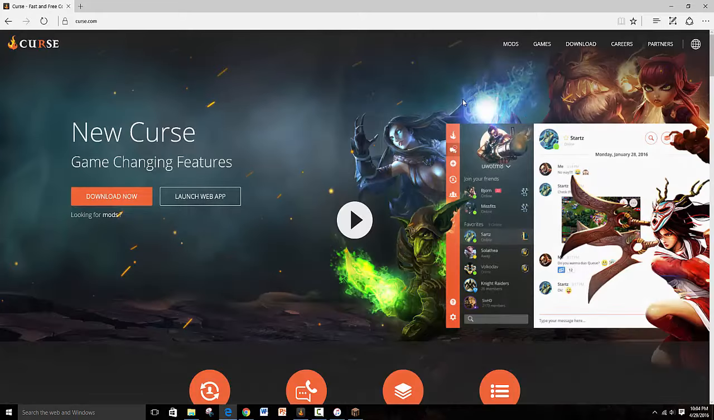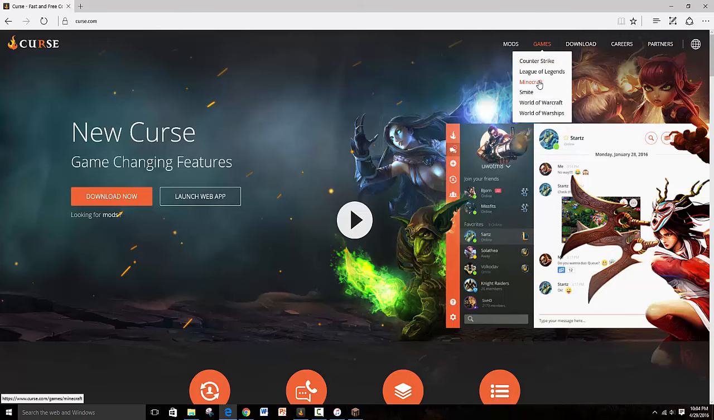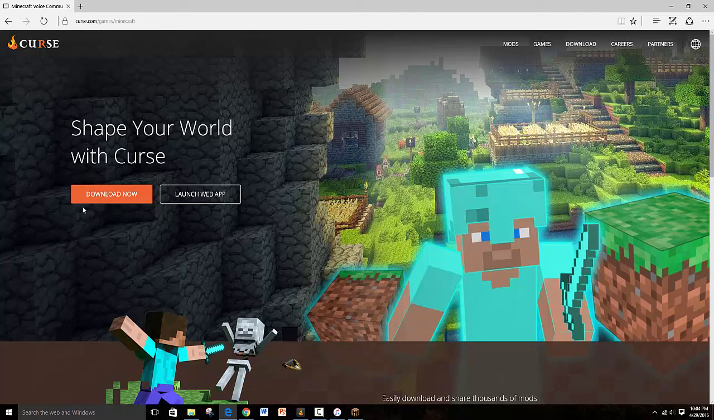As you get into the website, you go and hover over the Games tab. So these are all the tabs. Hover over that and you obviously click Minecraft. Once you click that, you click Download Now, and there's only a couple of steps, an easy download. It might take a while, but it's just a simple download, and you open it up.